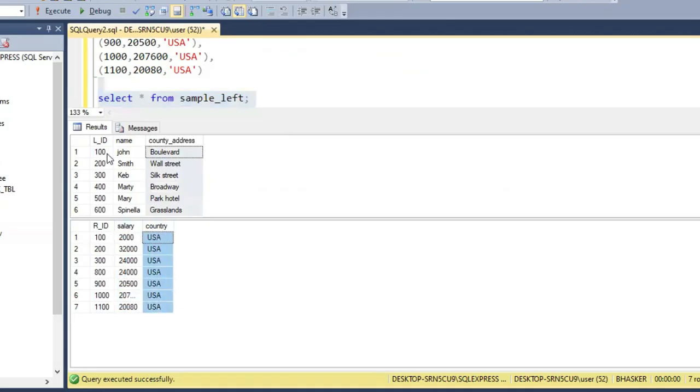So here we can see that we have certain common IDs, that is 100, 200, 300. 100, 200, 300 are common between the two tables. Then there are certain IDs which are present in the left table but not in the right table, like 400, 500, 600. Similarly, there are certain IDs which are not present in the left table but present in the right table, that is 800, 900, 1011.